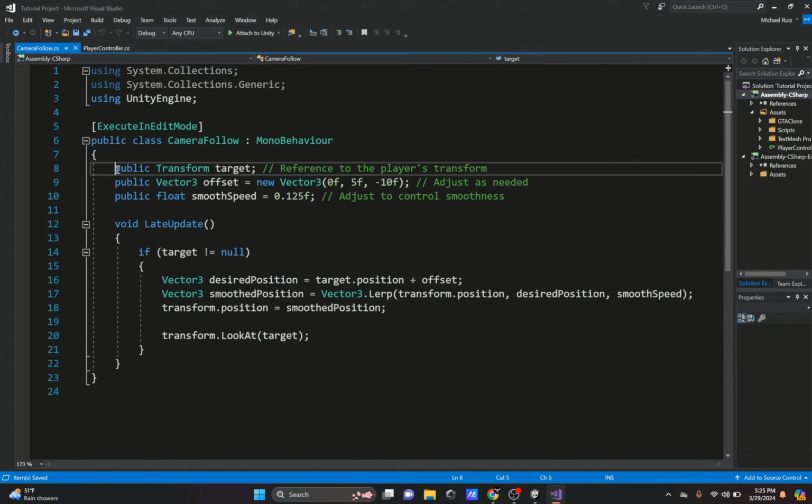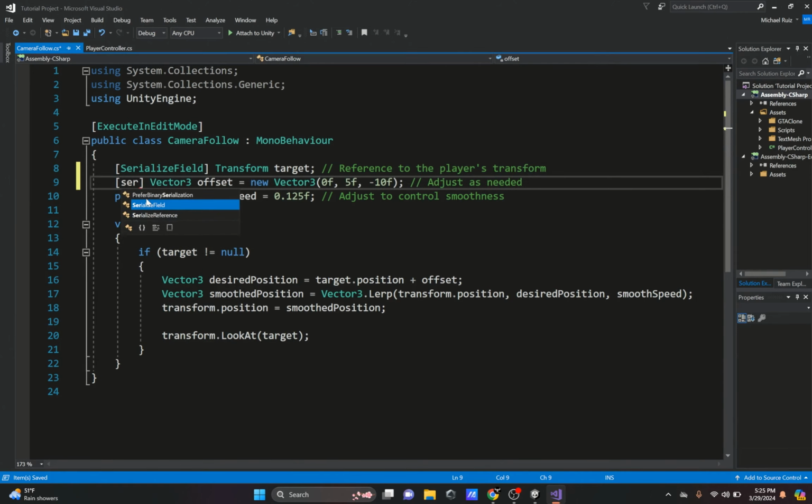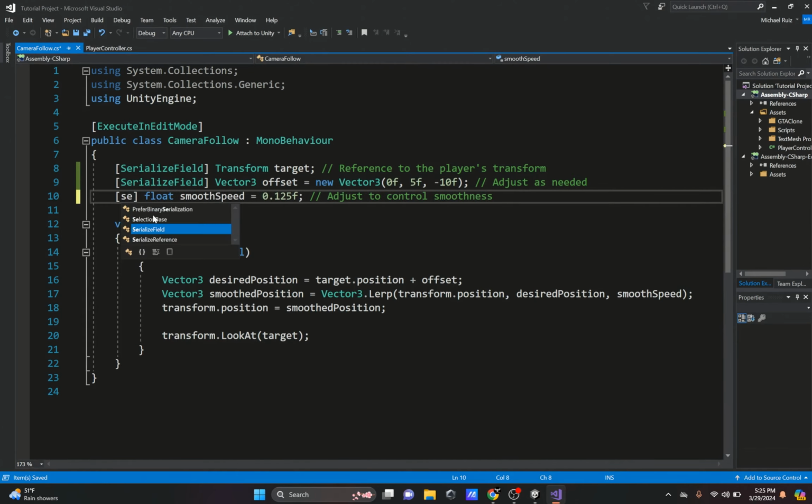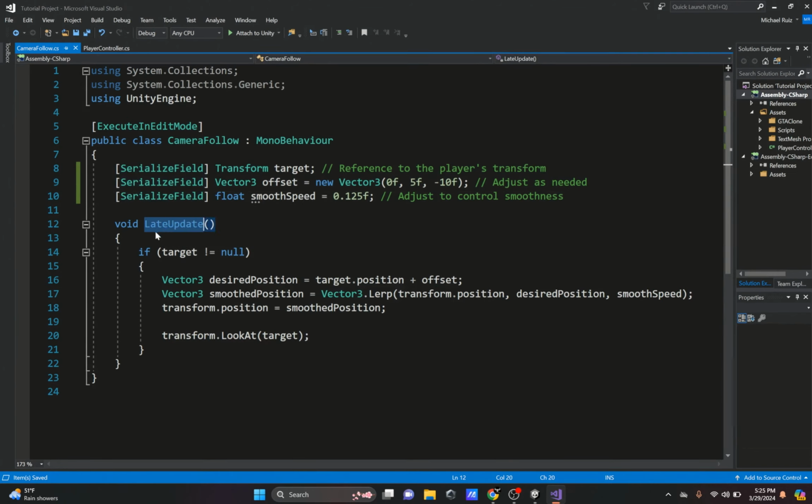We're going to have a public transform, which we could actually change to serialized field, and it's going to be transform, and this is going to be the target. So it's going to be a reference to the player's transform. There's also a serialized field Vector3, and this is going to be the offset. So the offset of the camera, so we can adjust it depending on how we want the camera to look. Another serialized field is going to be smooth speed, and this is just going to control the smoothness of the camera.